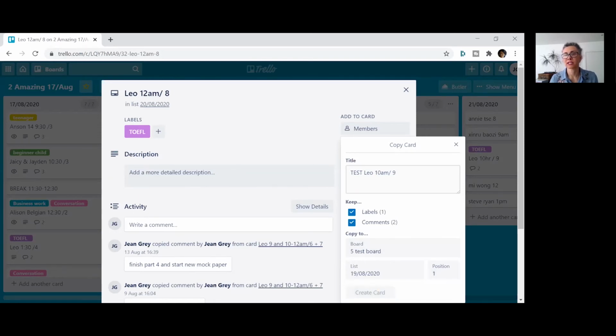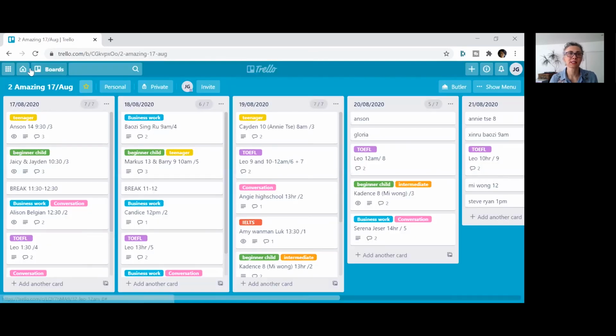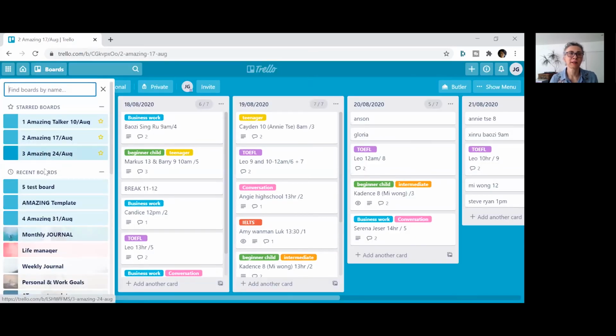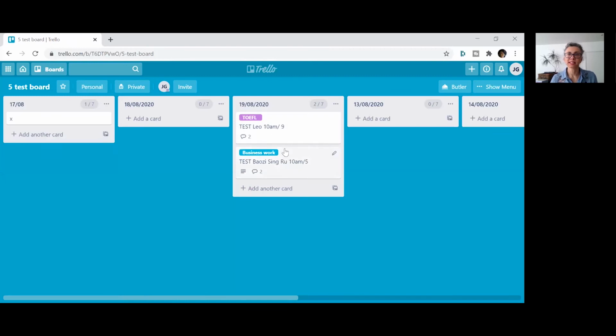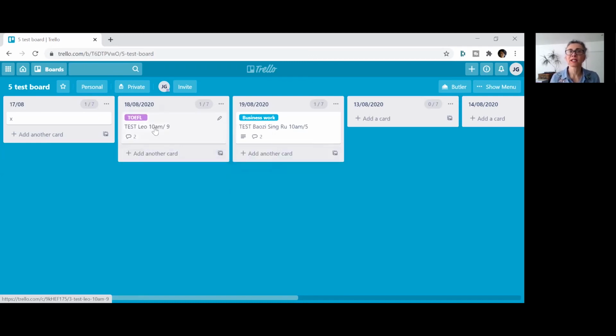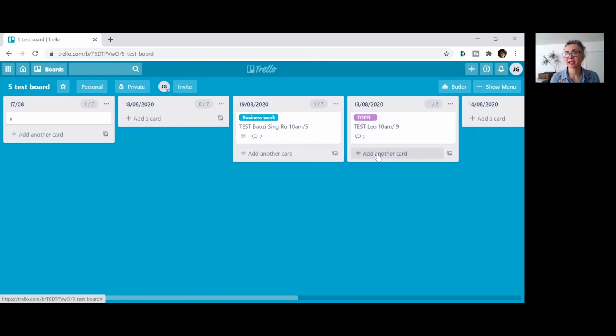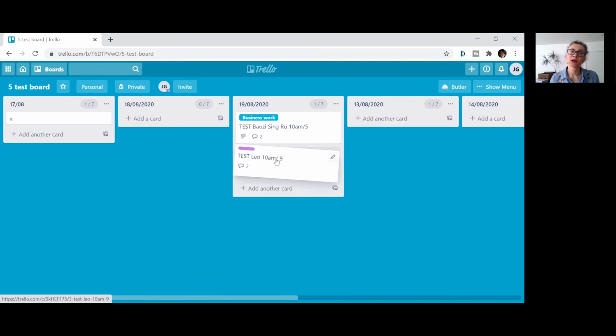I'm going to put create card, close this, and I'm going to go back to my test board. And you can see that Leo is now in position 1, and I can move him down if I wanted to into another position or even into another day. This is how I populate my board with my different clients, so that in the end it will look like this.